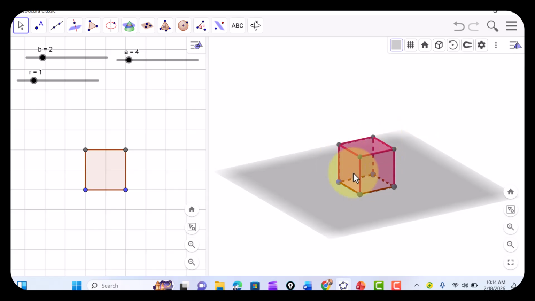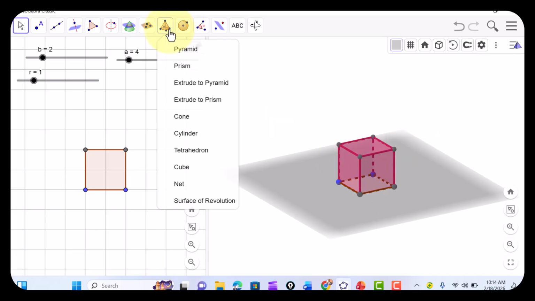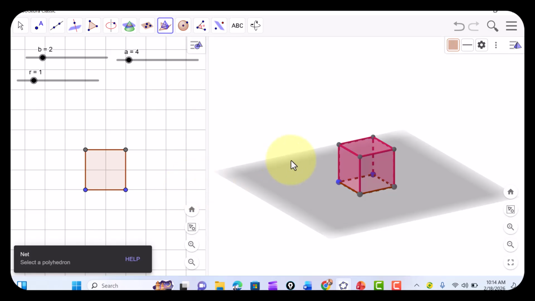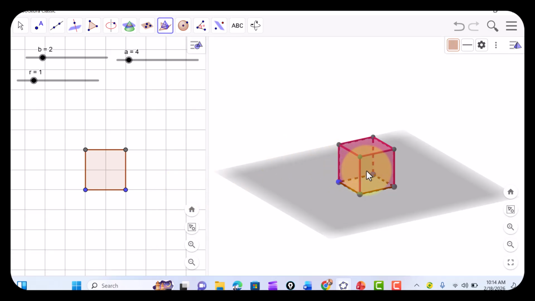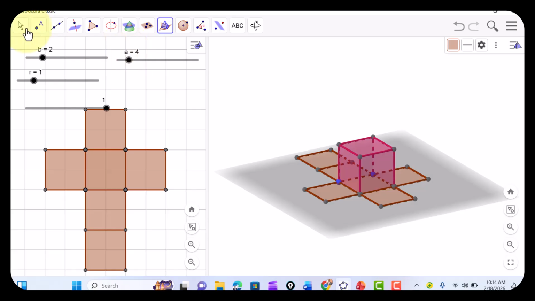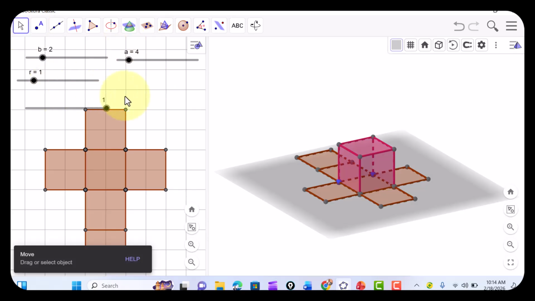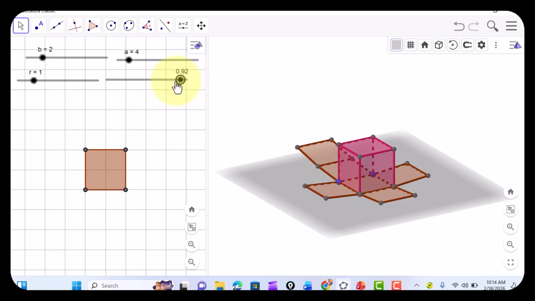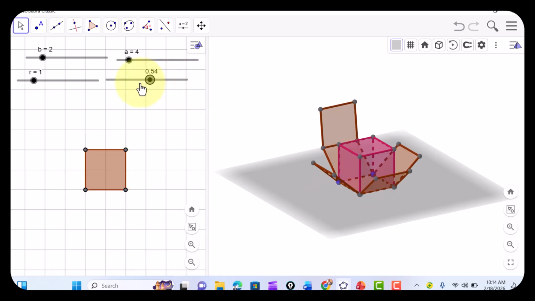If I want to get the net of this shape, just come to this place. You will see net here. Just click on net. Then click on the shape. You see the net has appeared. Net always has its own slider. So this is the slider for net. As I move this slider for net, you can see the way it's covering.